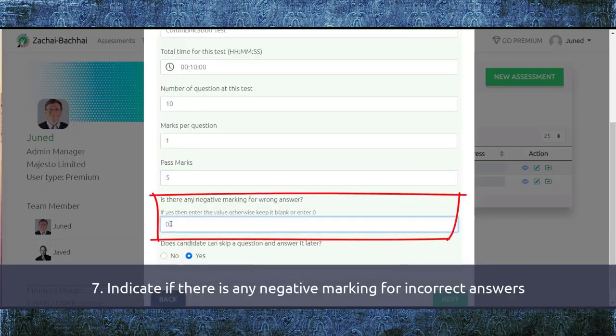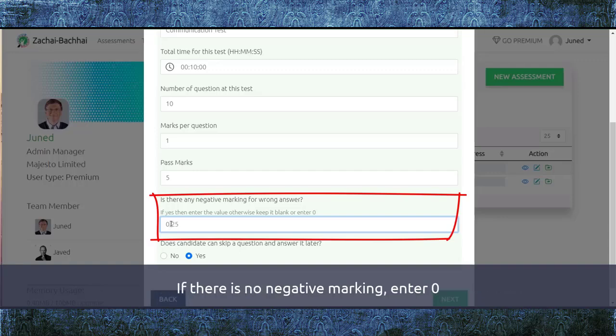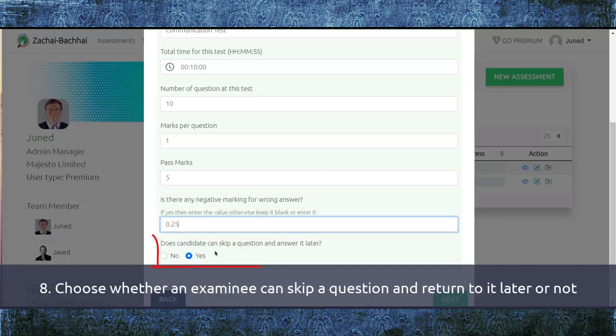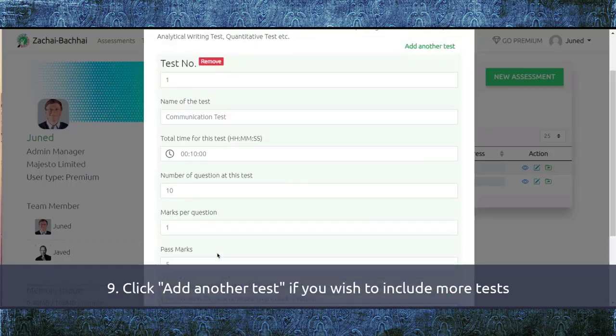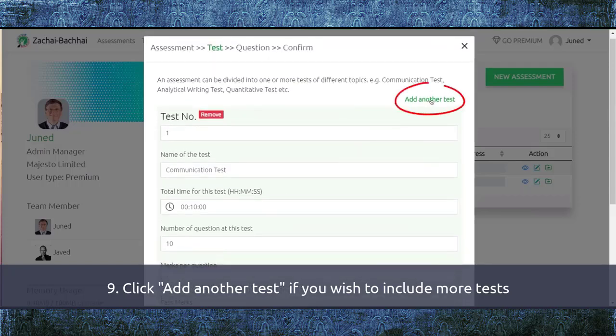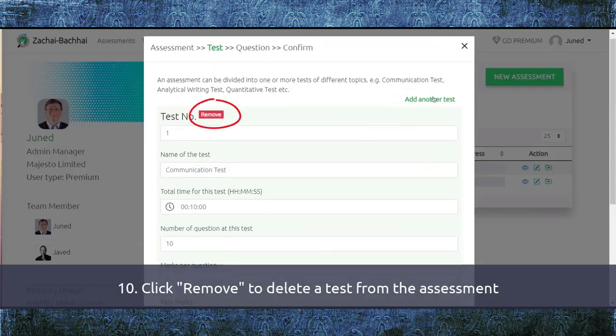7. Indicate if there is any negative marking for incorrect answers. If there is no negative marking, enter 0. 8. Choose whether an examinee can skip a question and return to it later or not. 9. Click Add another test if you wish to include more tests. 10. Click Remove to delete a test from the assessment.